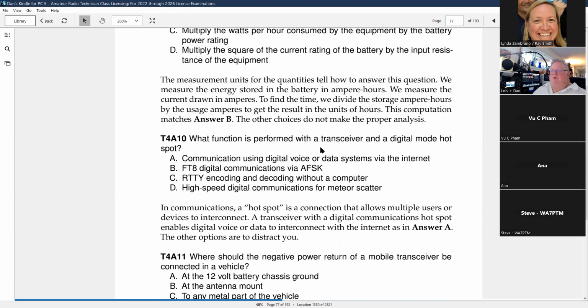What function is performed with a transceiver in a digital mode hotspot? And you're going, what's a hotspot? If you can see, here is a hotspot. It's a little baby Raspberry Pi based system. And in this case, I have a receiver built into this.